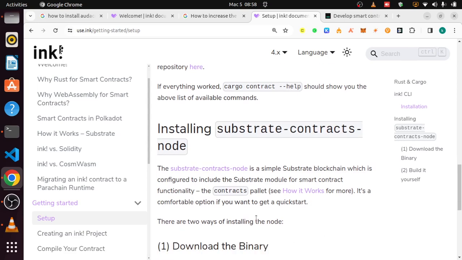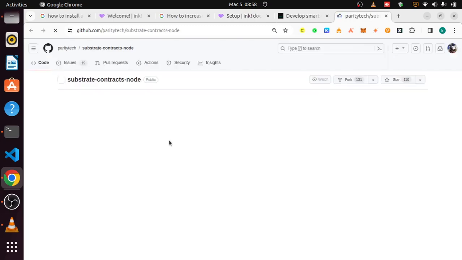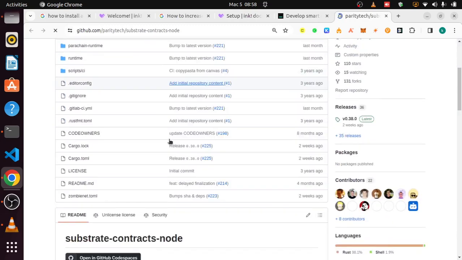So the contracts node is like a local node that you will use to interface with your smart contract when you deploy it and so on. So it's very crucial that you also install it. It takes quite some time to download, but I think this depends on the internet that you have. But we can also go through the installation.